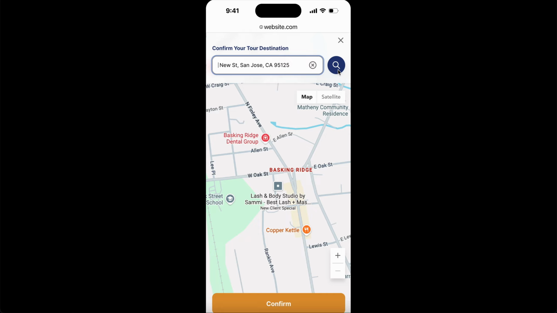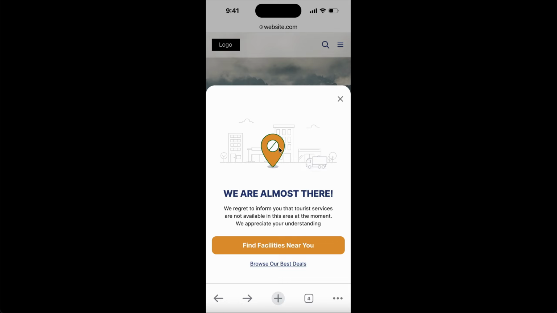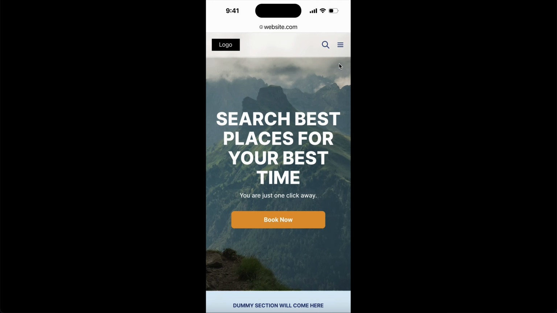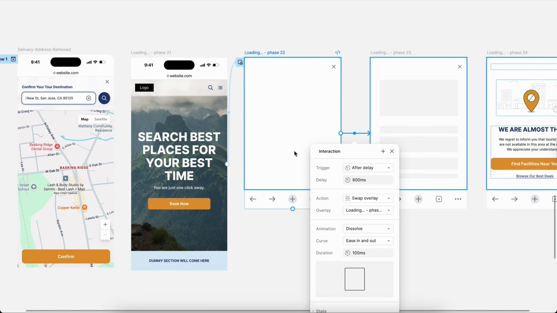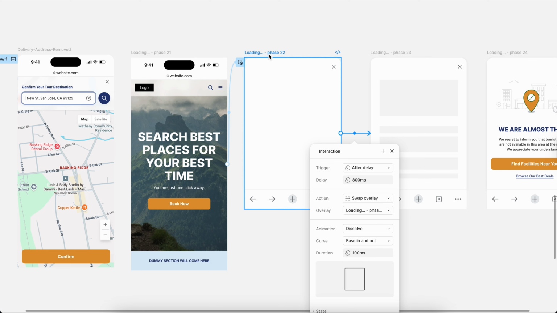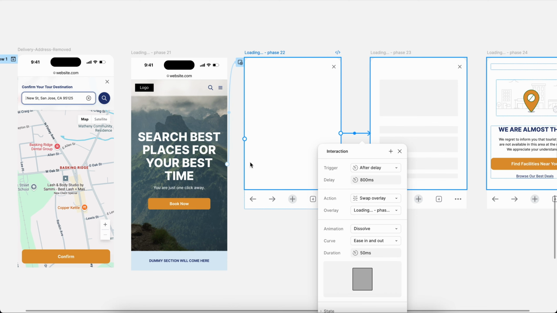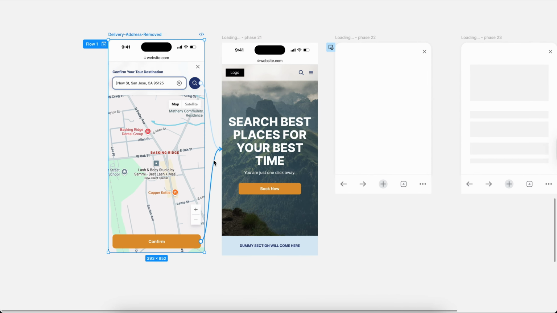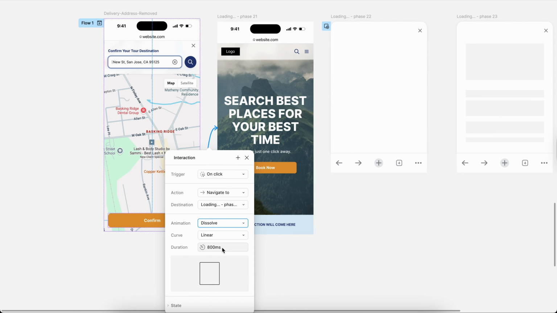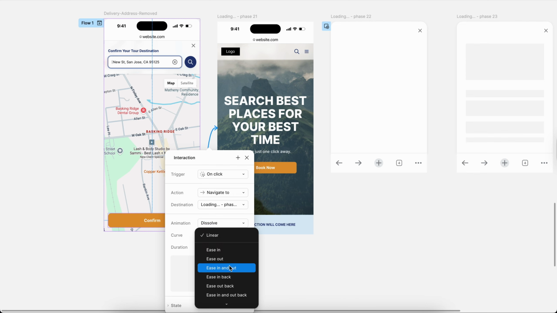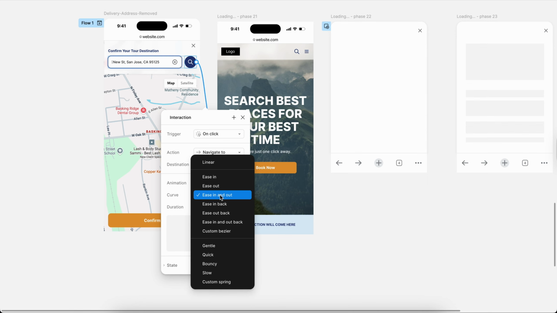Once the user presses the search, it shows the home page, and then the bottom sheet is coming, after that the skeleton is coming, and the smart animation is coming. And here I think this should also be a little bit faster, and it should not be instant, it should be a dissolve. And what if I make it ease in ease out? Let's see, ease in ease out instead.